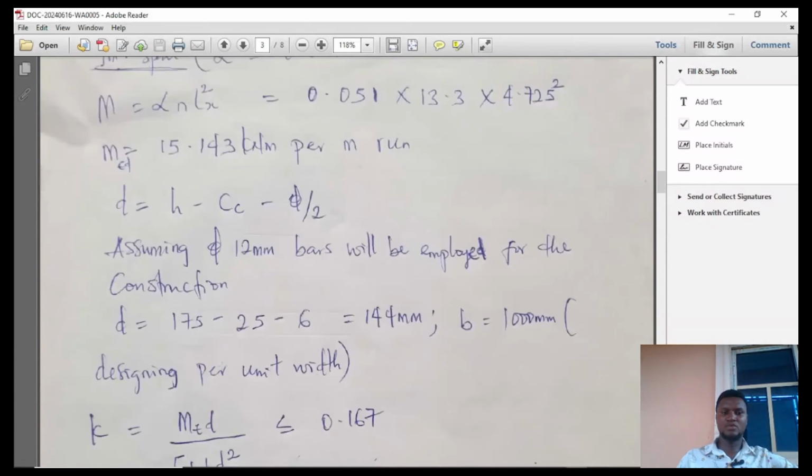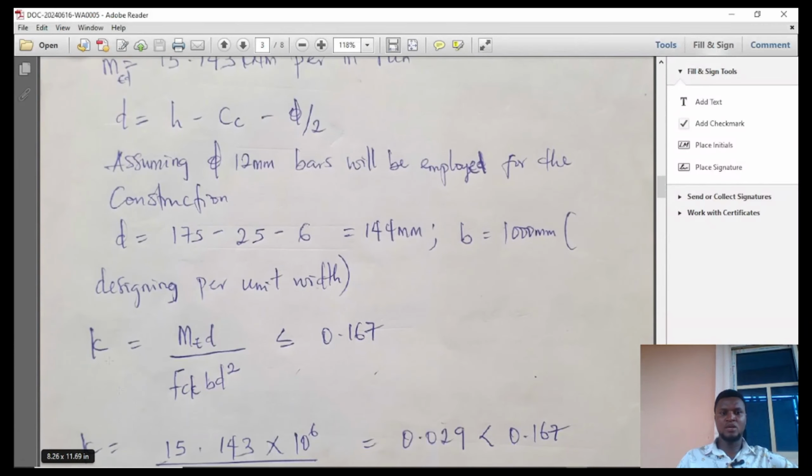So the next thing I would love to do is calculate my value for K. This K does not really have a name, it's just a factor. You understand? So I would love to calculate this: MED over FCK BD squared. Now let's define them. FCK is the characteristic strength of your concrete.